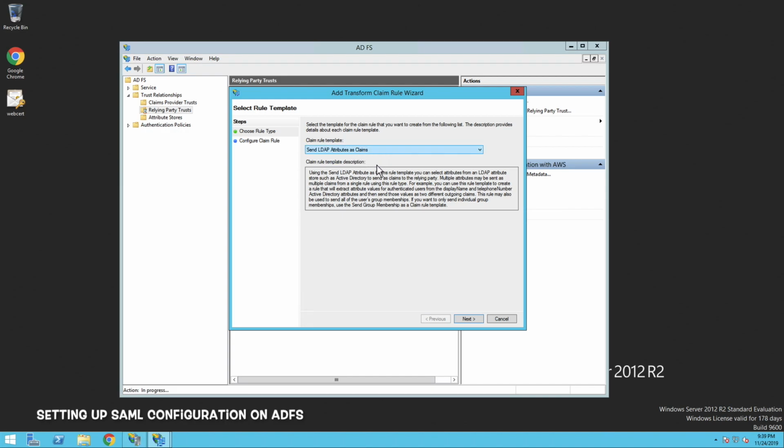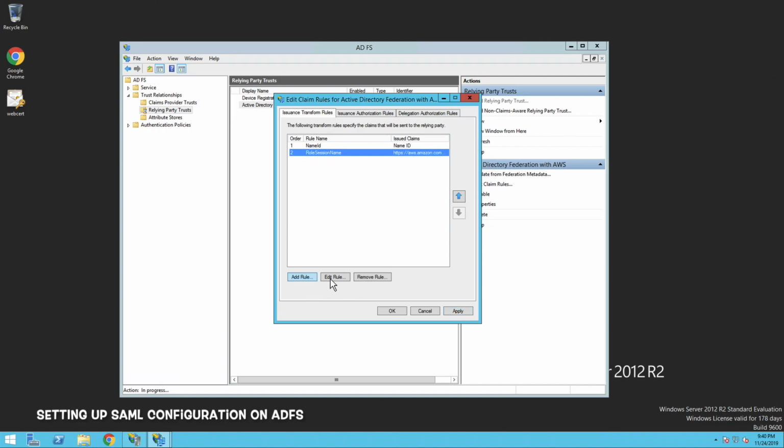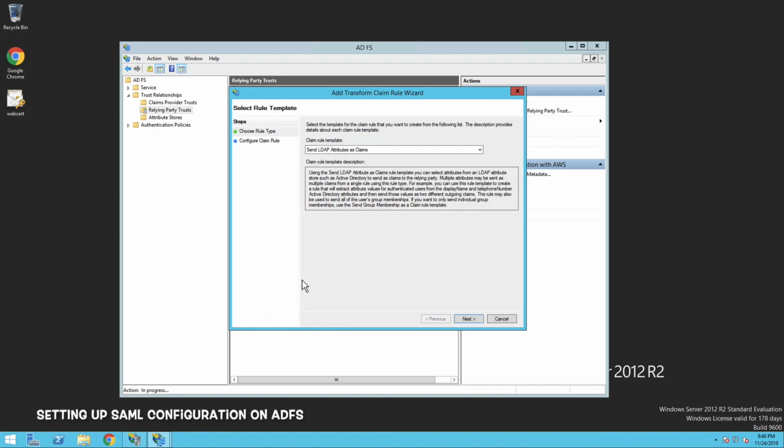Send LDAP attributes as claims. Next. Claim rule name is role session name. Attribute store as Active Directory. Email address. And here we will paste the URL. Click on Finish. Apply. Add another rule.